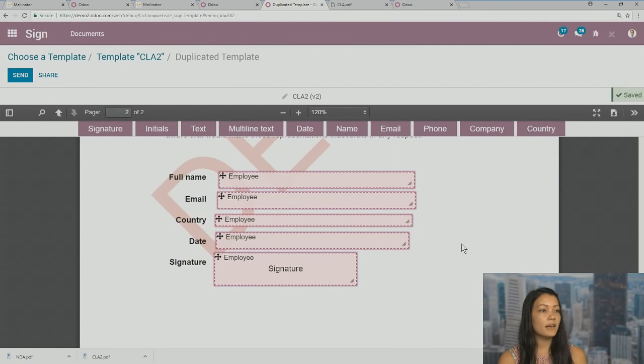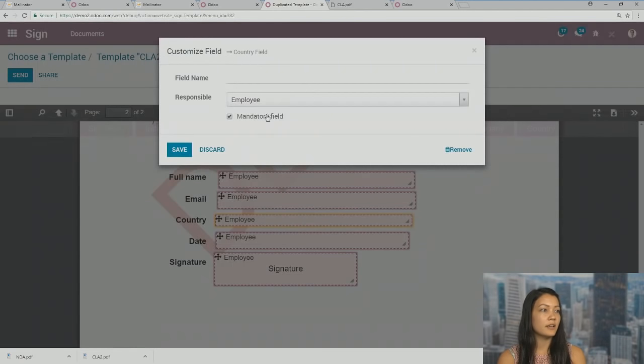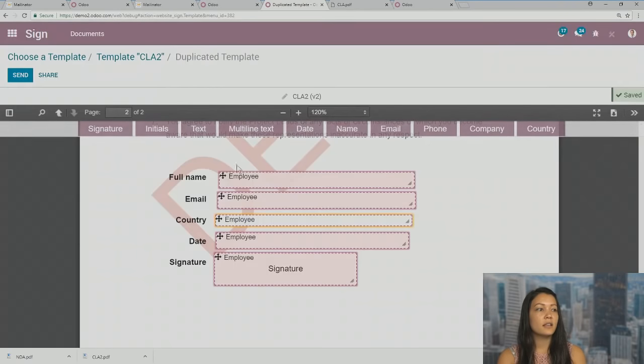And one thing I haven't mentioned yet is maybe you have fields that are not mandatory. In this case, of course, let's just say country is not mandatory. I can just uncheck mandatory and save. So now it's an optional field. If they want to fill it in, that's fine. You'd probably be using that on multi-line text. Maybe things are more optional in that case. But just so you know, you can make fields mandatory or not mandatory.